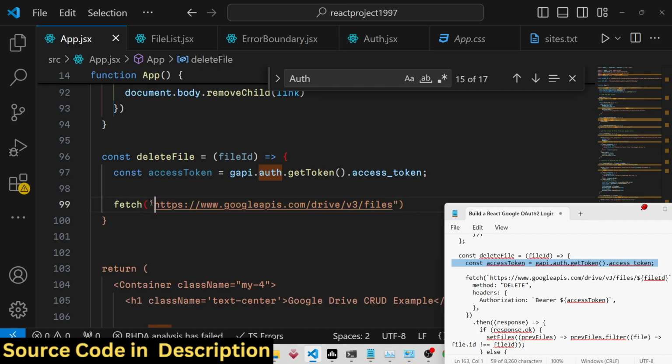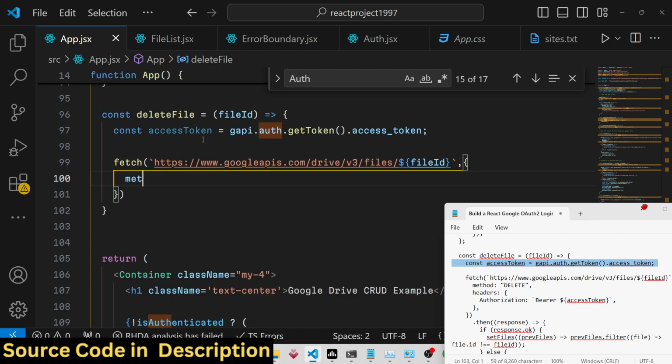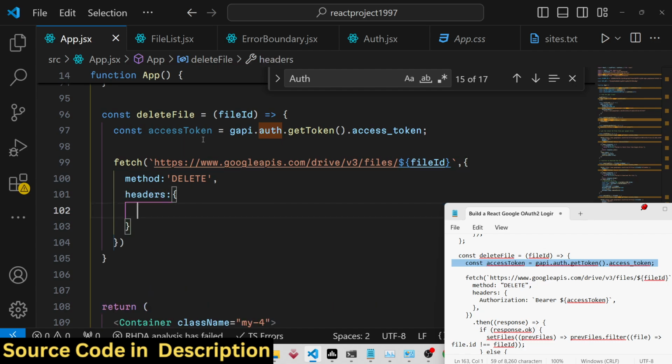Just make it backtick symbols so that we can use the ID here in the request slash files, and then you need to provide the ID that we want to delete. So again it takes an object. This time the method will be delete. So method is delete, and again we need to pass the headers, which will be the authorization, which is bearer, and then you paste your access token.